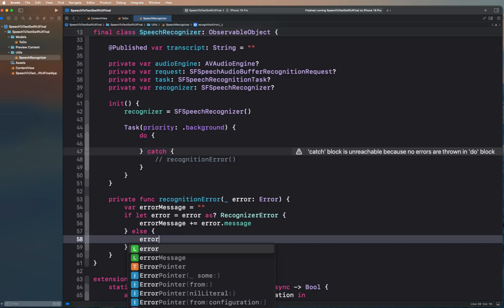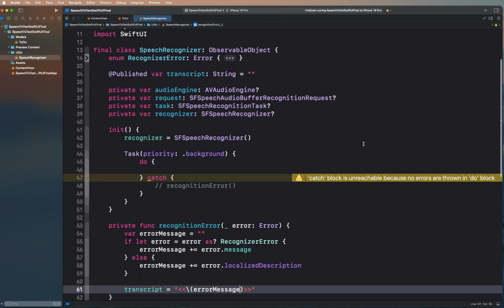Okay, and we're going to take our transcript and populate it with the error message. So we're going to simply have the error message printed out here. There we go. Now we can call this whenever there is an error. You can simply say recognize recognition error, and we're going to pass the error into this. All right, so this is our catch block.